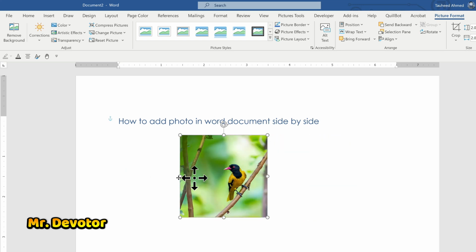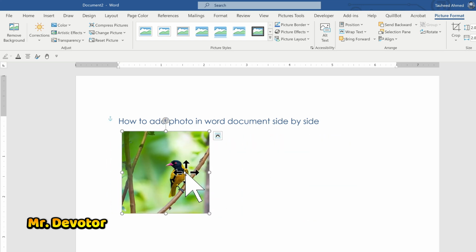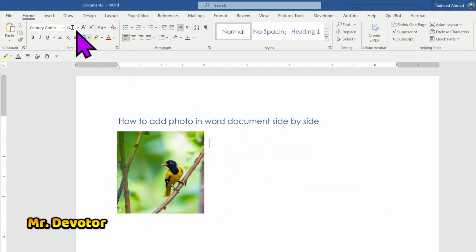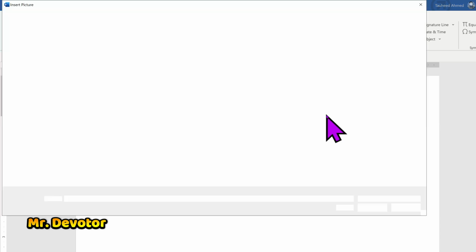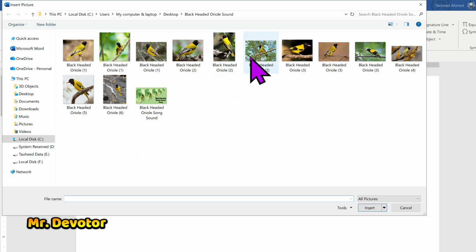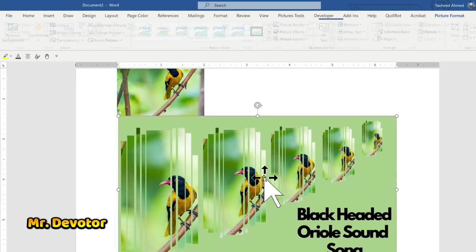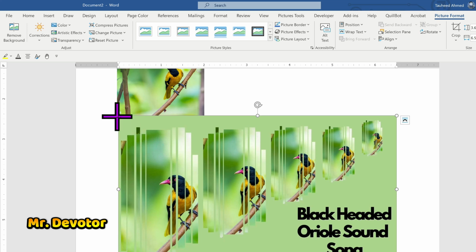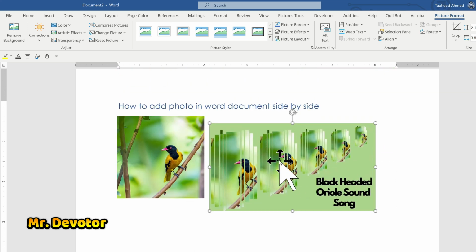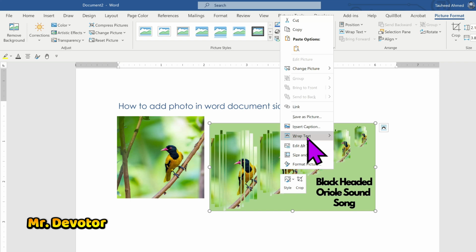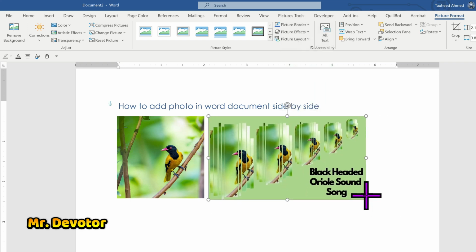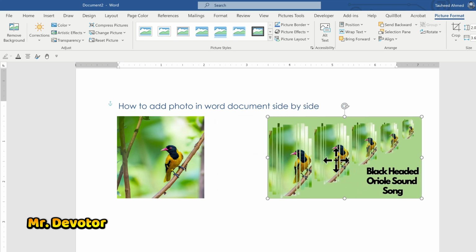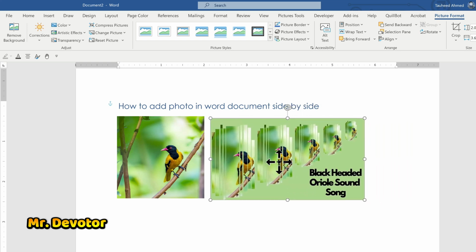Now you can move the picture anywhere on the Word document. And now again go to Insert, click on Picture, click This Device, and select the other picture which you want to insert. Make it resize by dragging it, and now right click, Wrap Text, and click Square, and now you can resize it or move it anywhere on the Word document. Here you can see that.